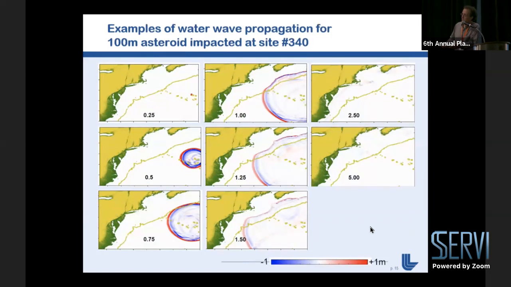So for example, for a 100 meter, site 340, it's barely right there. After half an hour, you will see it there, then it gets developed. And then you see the interaction of the wave with the continental shelves. It will decelerate, but you can see there's more refinement of the wave. That's by conservation of energy, because this is deep, this is shallow. When you hit a cliff, you lose height initially, but you gain it back through the energy equation.